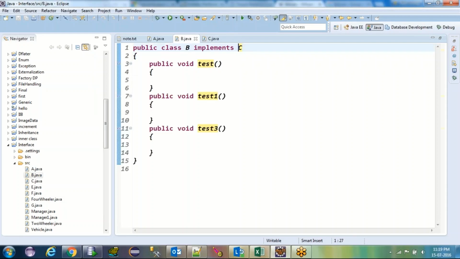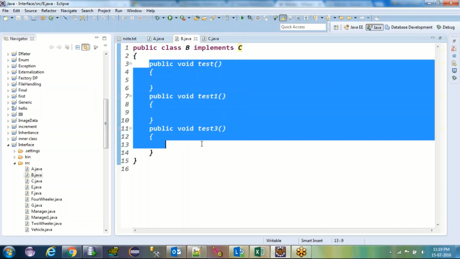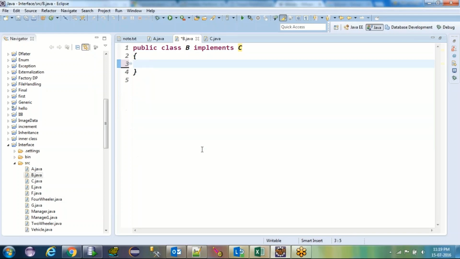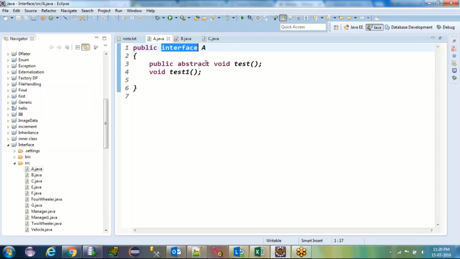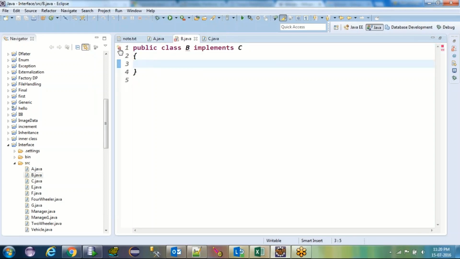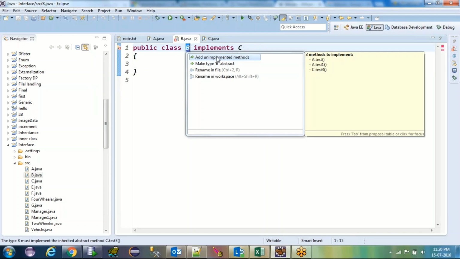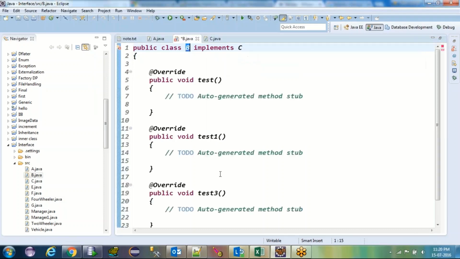Before that, you have to override all these three methods. If you do not override these three methods, you will get an error because C is having one method and it is implementing A, so there are unimplemented methods. You have to go to these error marks. It will tell you to override the three methods: two from A and one from C. Yes or no?